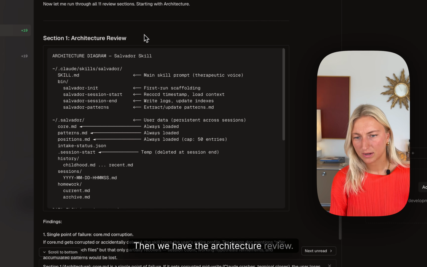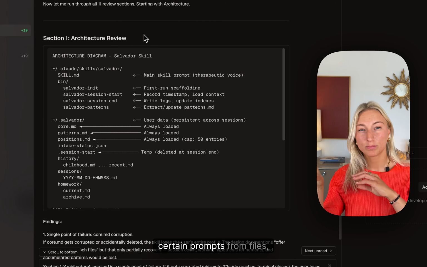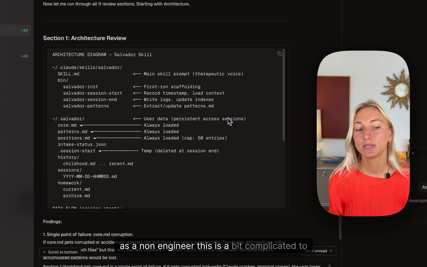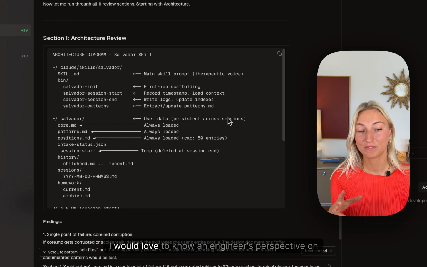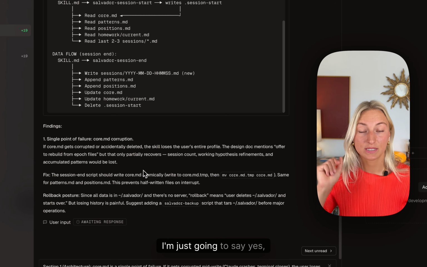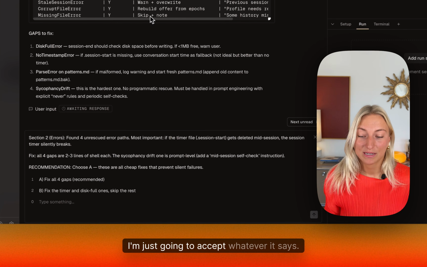Okay, then we have the architecture review, so how the skill is going to work and how it's going to call certain prompts from files, etc. I think that as a non-engineer, this is a bit complicated to understand. I would love to know an engineer's perspective on this. Maybe it's too simplistic for them. Honestly, I'm just gonna say, yes, this works, because you probably know better. Again, I'm just gonna accept whatever it says.